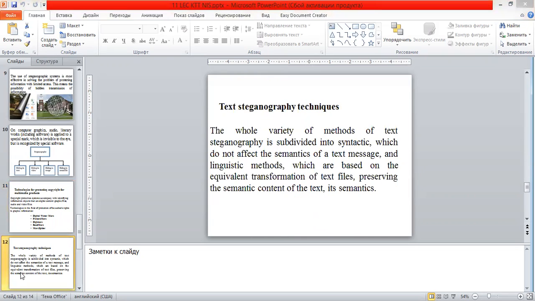Next is text steganography techniques. Computer stenography is based on two principles. The first is that while files containing a digitized image or sound can be modified to some extent without loss of functionality, text documents, program codes, or databases require absolute precision in reverse conversions.